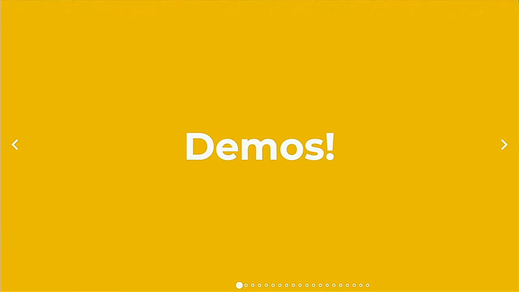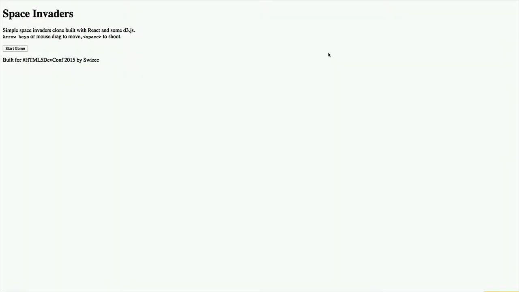Let's see if this works. So these demos, by the way, are all built with React and D3. They are not practical, but I think they demo pretty well and look shiny. This is something I actually built before I knew about Redux. It's using Flux, and it is a Space Invaders game where you can shoot at these little orbs and you can die. It is surprisingly easy to die and very difficult to win. I don't think I've ever finished it.